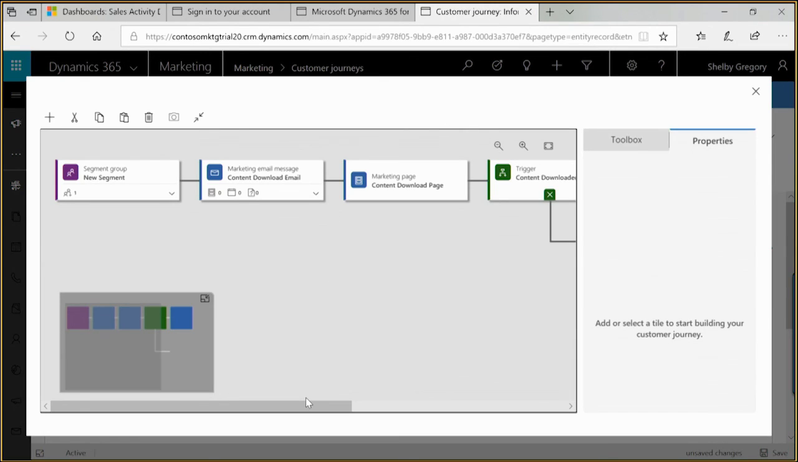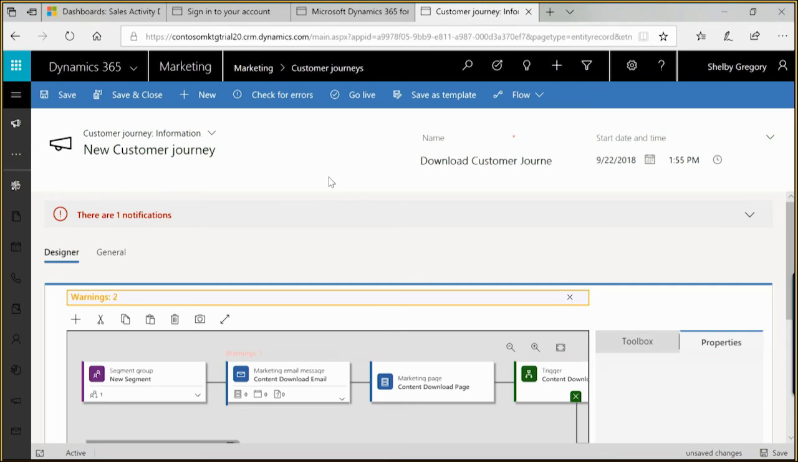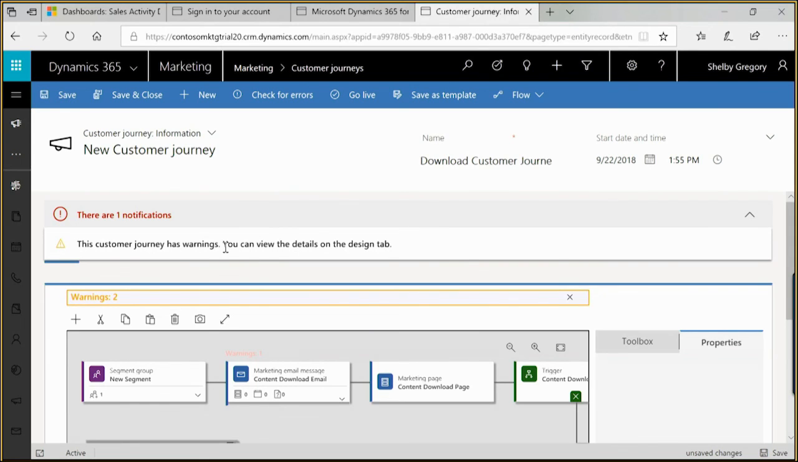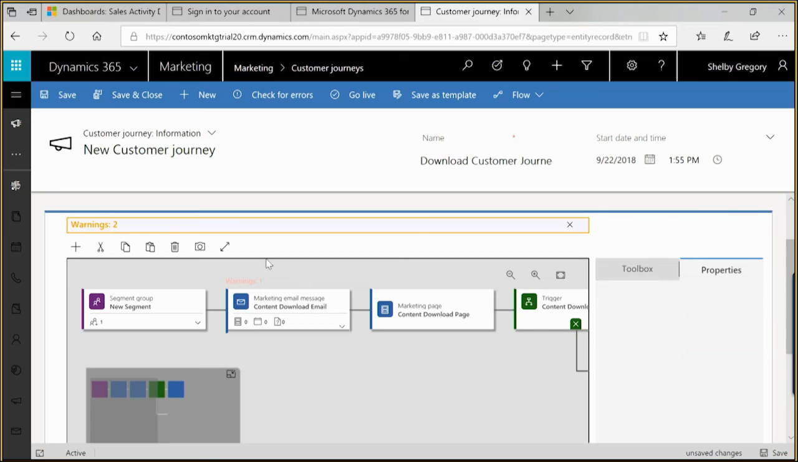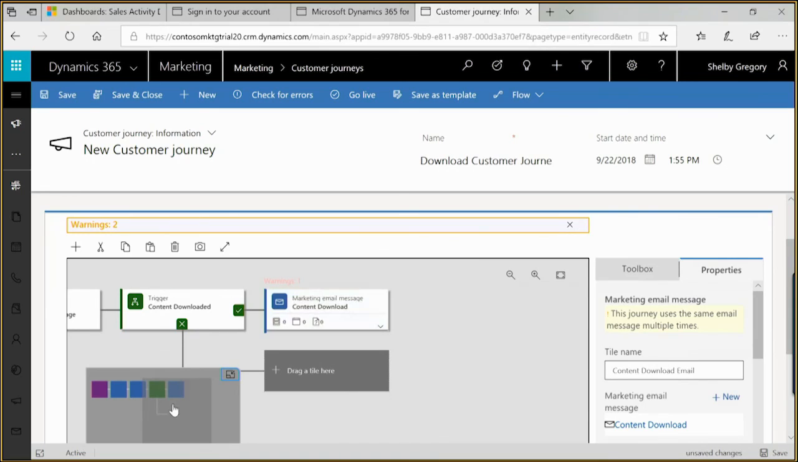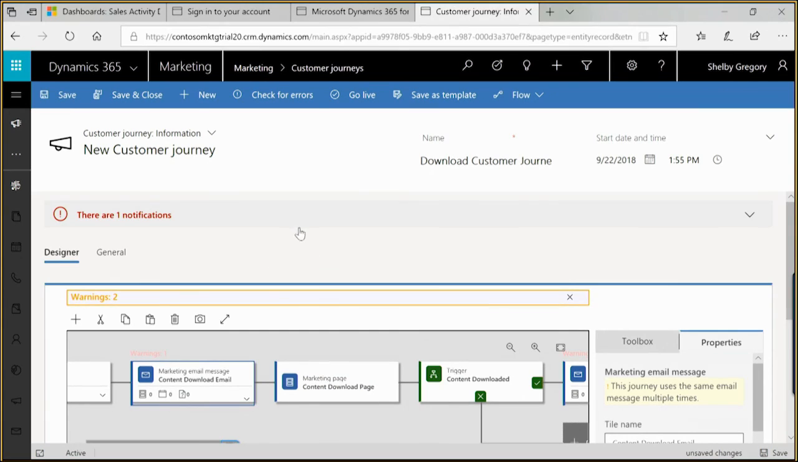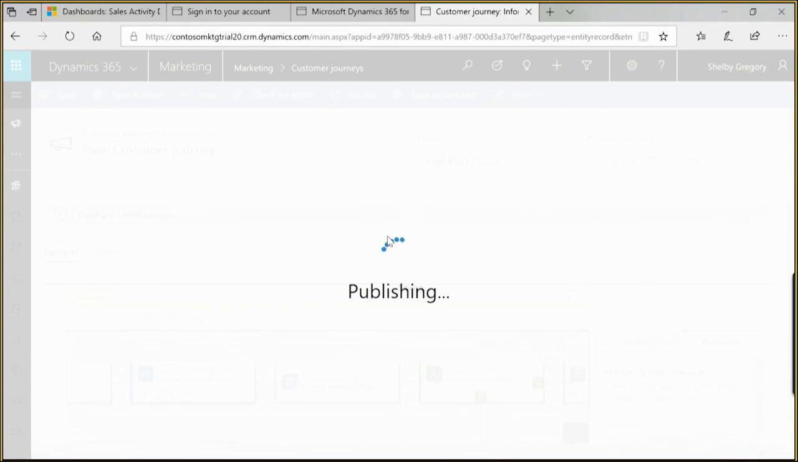All right, now that we've begun defining out our customer journey and we filled out all of the tiles here, let's go ahead and close it and check for errors. The customer journey does have some warnings, so we can begin to scroll down here into the designer area or the canvas and look at which tile actually has a warning. So it's telling us that we've used the same email messages multiple times. If you already had one created down here, you wouldn't have to do that. But today we're okay with that, so we can actually go ahead and go live with the same email message. That one is just an actual warning, not a full error.